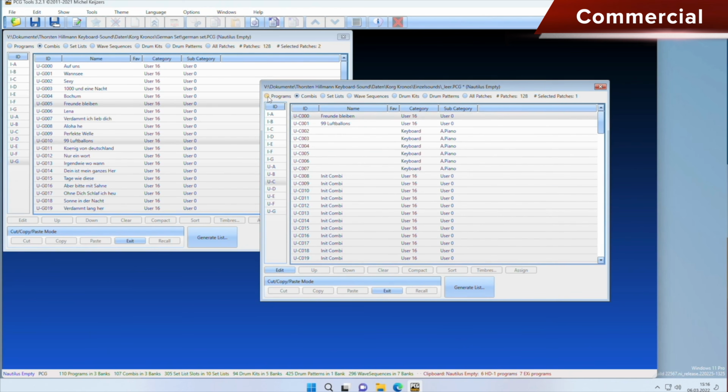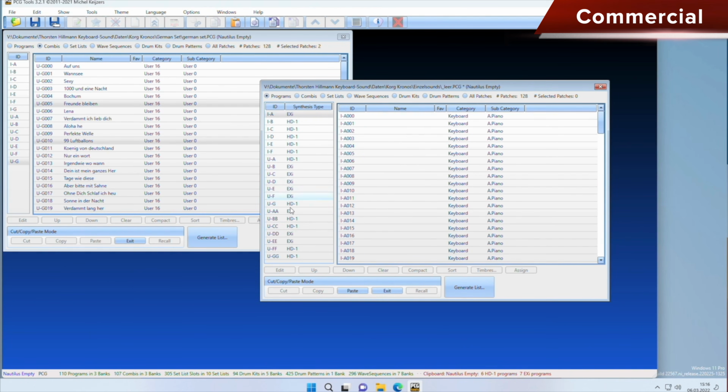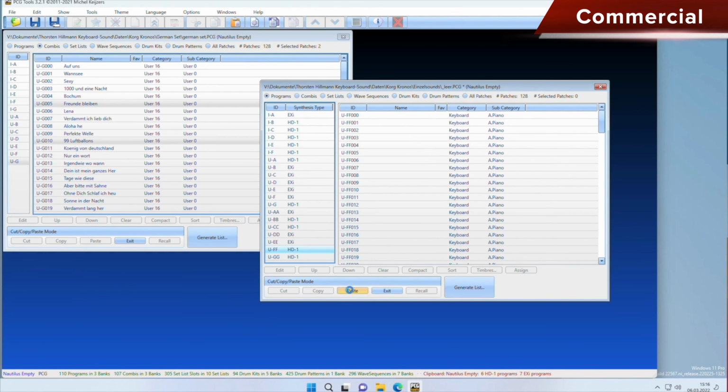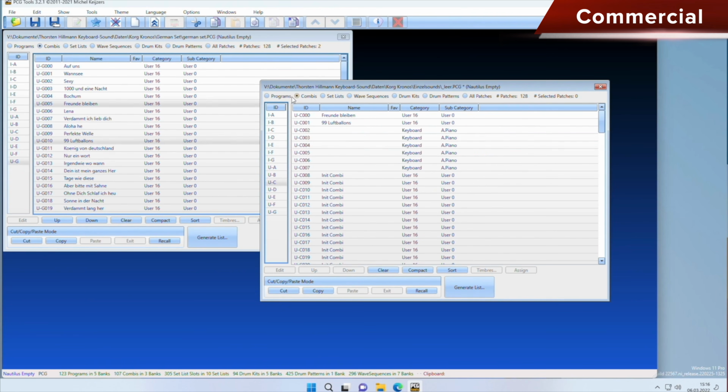If I now click on programs, I can select a program bank here. Always one EXI and one HD1 if you use sounds from these. Click on it, again on paste, and it moves all the HD1 sounds that are in the combi, so all the programs, into it. If I do the same with EXI, it works as well. And the nice thing is, it keeps the references intact. That means if I now copy these sounds into a different bank than before, the combi recognizes this and knows exactly where they are now.